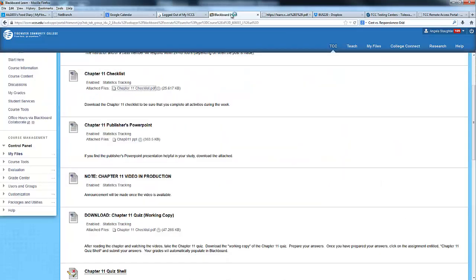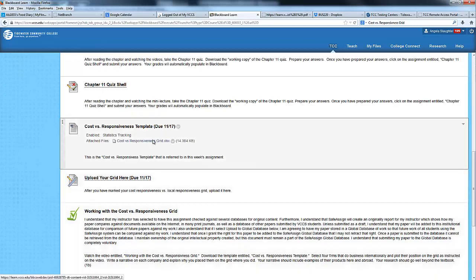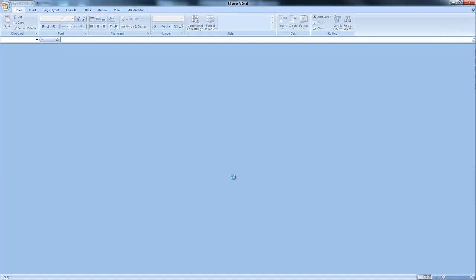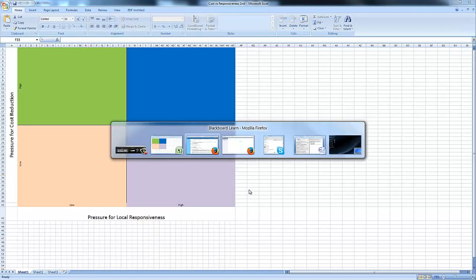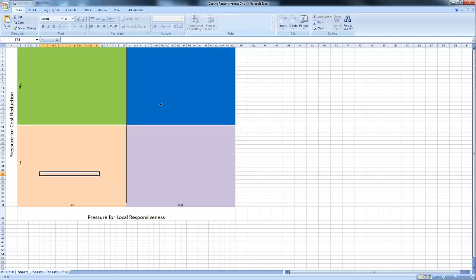So let's look at how this is set up. First of all, let's go ahead and download the Cost Responsiveness Grid, which is an Excel file. Okay, and you will notice that if you look on the page number, I believe it is page 397 in your textbook, you will see a similar grid in your book. Now that whole section between page 397 and 401 has to do with working with this grid and making decisions on where companies could potentially be placed.